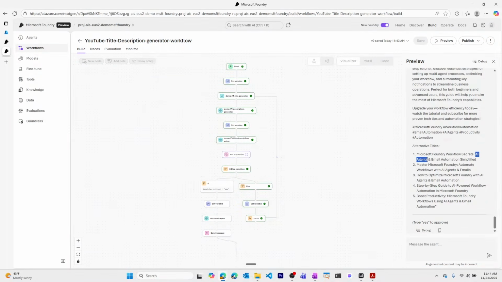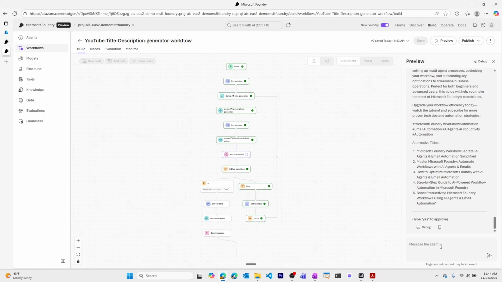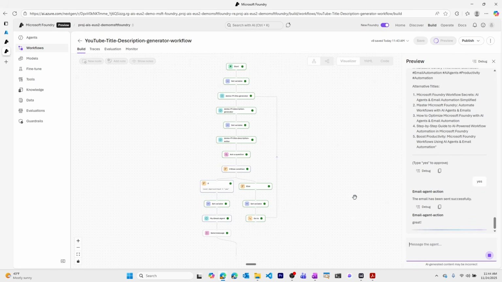We see AI agents in some of these titles. AI agents in the best title. So now that's added in there. We'll hit yes to approve this. Well, now we'll see it go through. The email agent is doing its thing. Email has been sent successfully. Final action says great. Let's check our email.